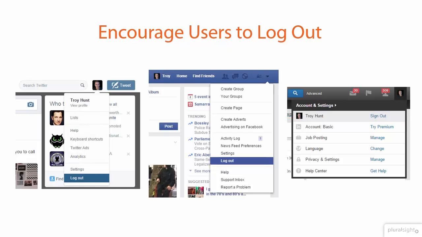So this one is actually pretty fundamental, and it's simply this. A session can't be hijacked if it is no longer valid. If you can encourage users to log out once they're actually finished with their session on the site, then that goes a long way to mitigating the risk. I've just picked a few sites here that are probably familiar to you. Twitter, Facebook, and LinkedIn. Easily accessible logout links on every single one of these.